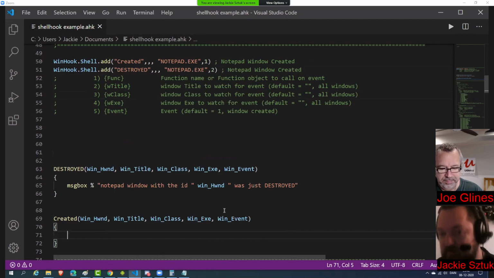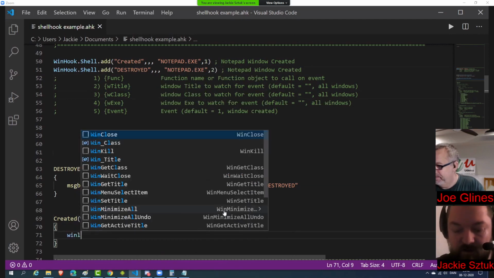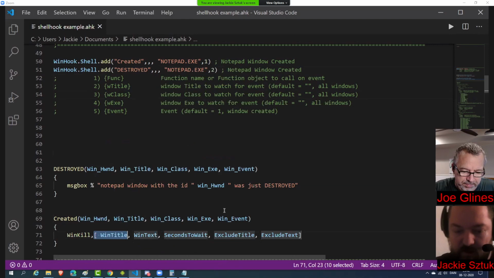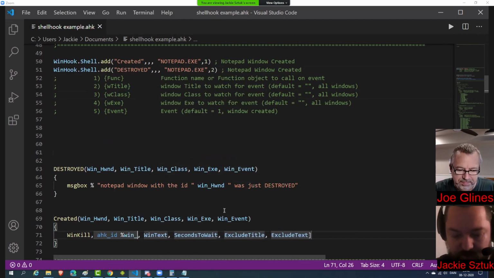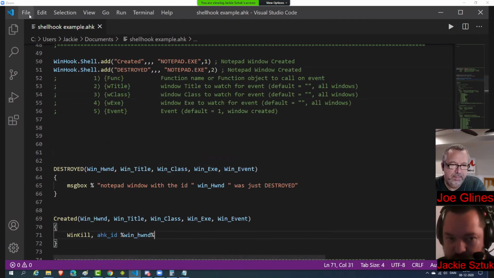So doing stuff as quickly, you would be able to subdue a window. You would be able to stop a window from appearing on screen. If I had here WinKill, let's say I had that, and as the win title I used the AHK ID, and then used the one here, I'd probably be able to kill the Notepad window before we were able to see it.